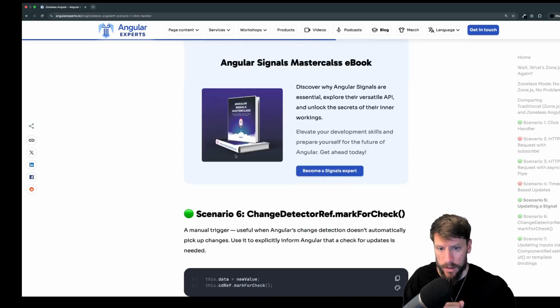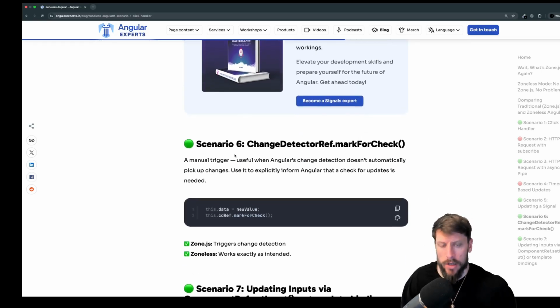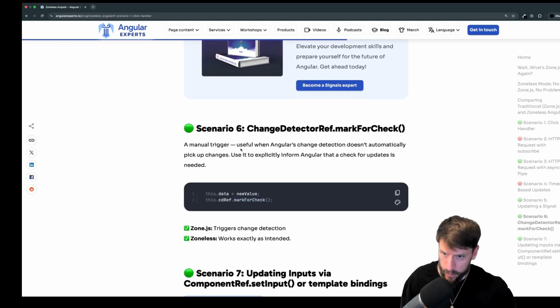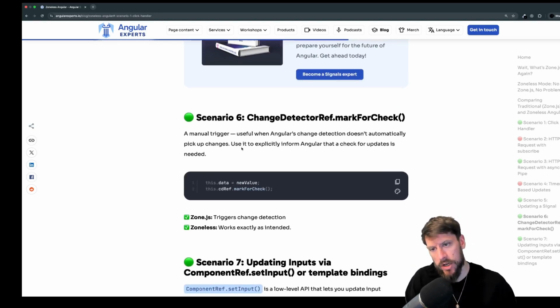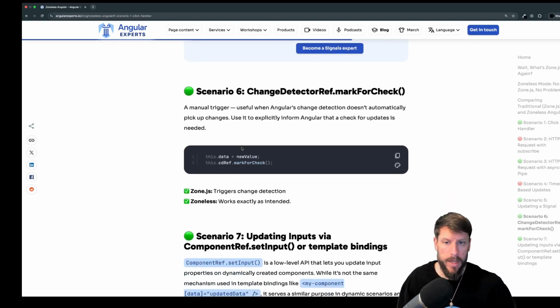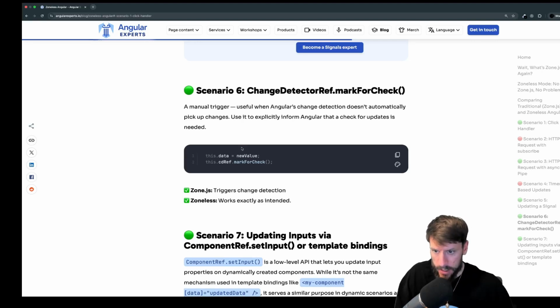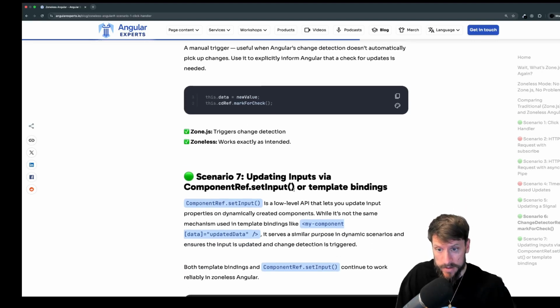Then, as we've seen, you can always call ChangeDetectorRef markForCheck. So markForCheck just marks your view as dirty, and then basically the view gets updated during the next cycle, right? And this works in zoneless and in zone.js.